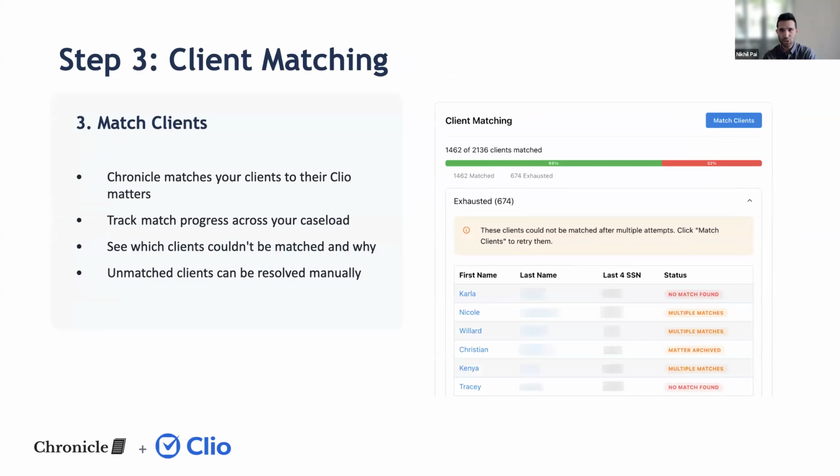Then you can start the client match. You can click the blue match client buttons. That way we go back and check all clients and run the match. The thing that will happen if we're not able to match is either no match found, which means you need to correct the data in Clio, or multiple matches, meaning there's multiple matters for that client for that practice area.